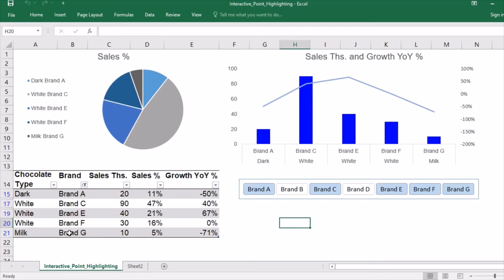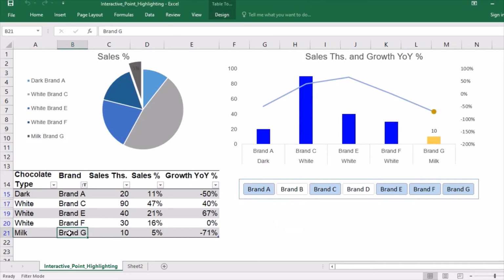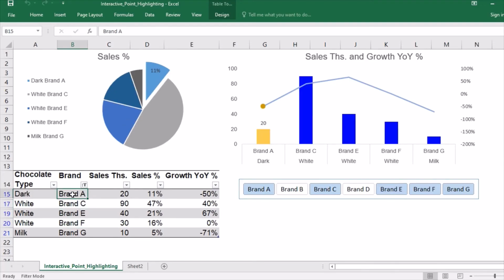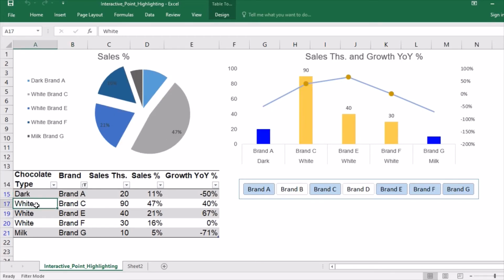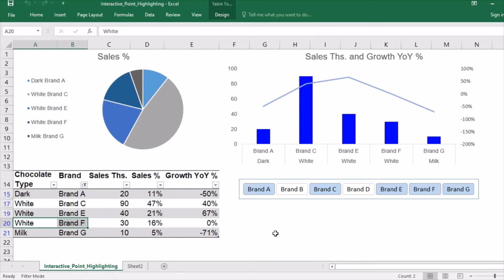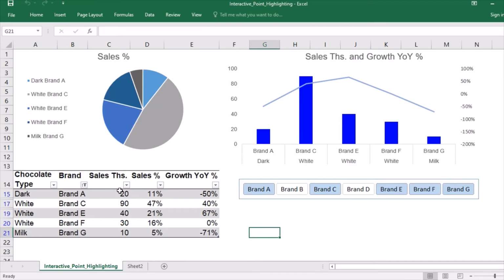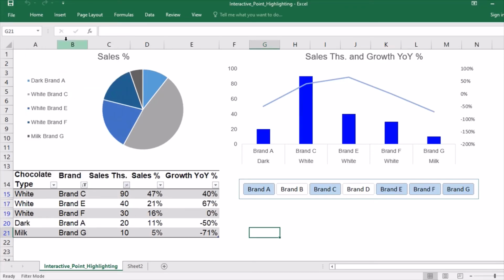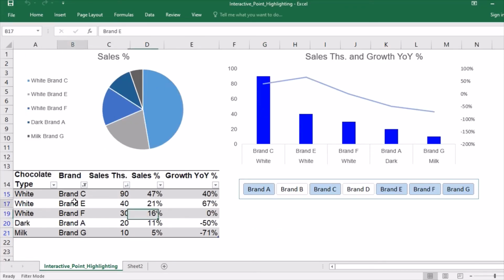If I select brand G, then the correct data point gets highlighted. If I select other brands, they also get highlighted properly. If I choose white chocolate, then the 3 visible data points get highlighted. If I select 2 cells, then nothing happens. And if I select a cell outside of the table, also nothing happens. If I sort the sales in descending order, the macro continues working.